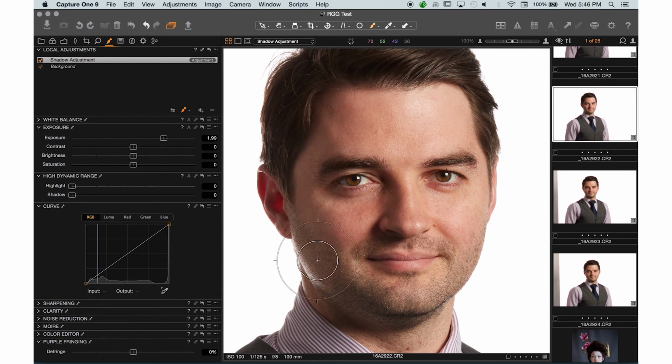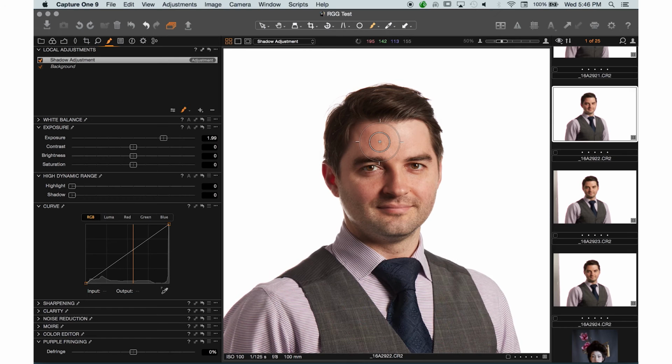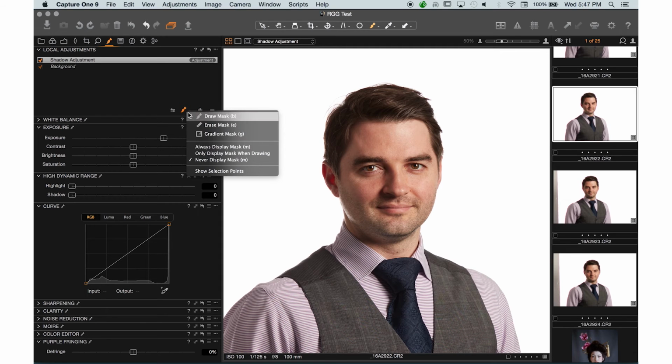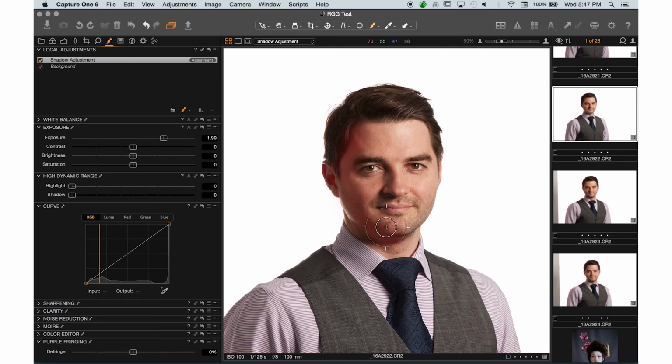And as I start brushing, you notice that it starts painting in a higher exposure to that specific area. How do I know this? Well, two ways. If I go back to this brush icon and select always display mask, you see that redness that starts painting across his face. Well, it's not an actual color, it's just a mask. It's just showing you that's where we've painted. You can see why I don't like it very much because I don't want a red cast on his face. So I'll say never display mask.